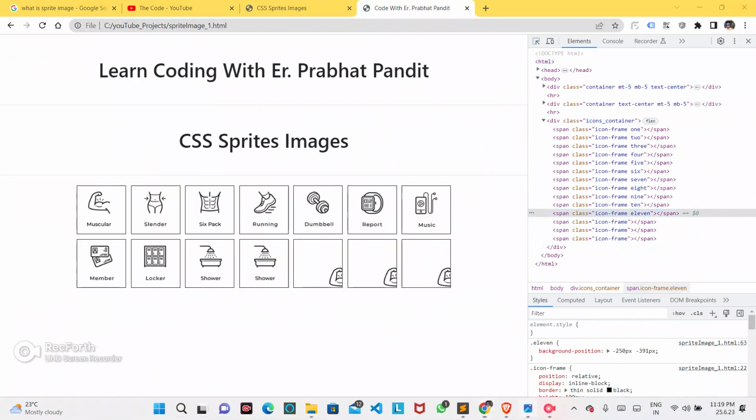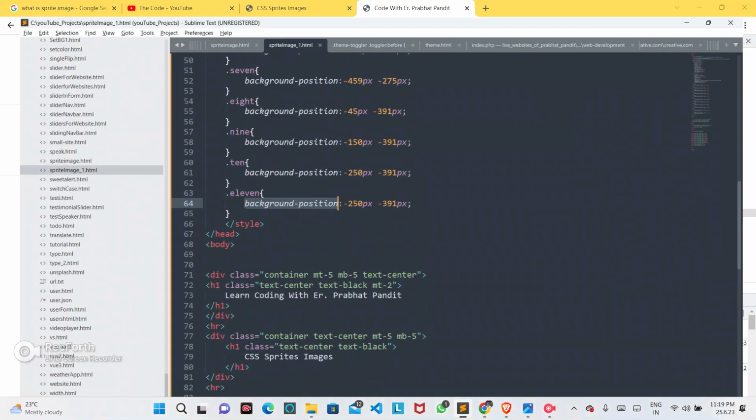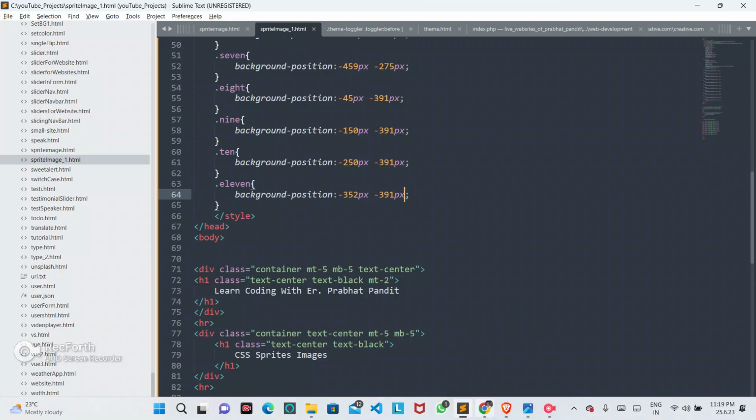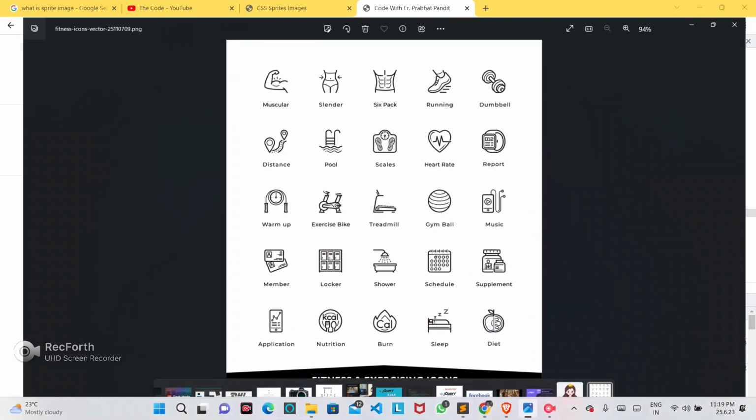So now let's change this. Next is what guys, schedule. We will get our schedule now. See, it is here now. So copy it from here and paste inside the 11 class. Save your code, go to the browser and refresh your page.